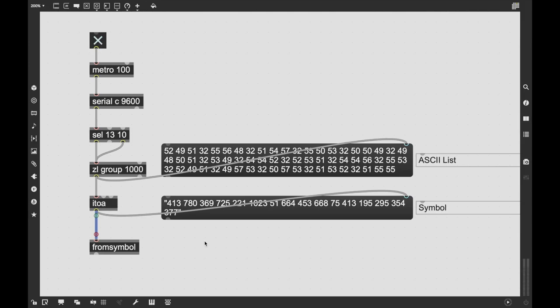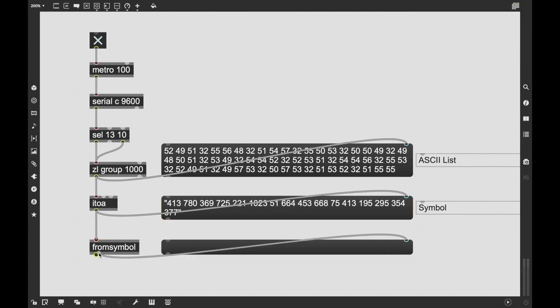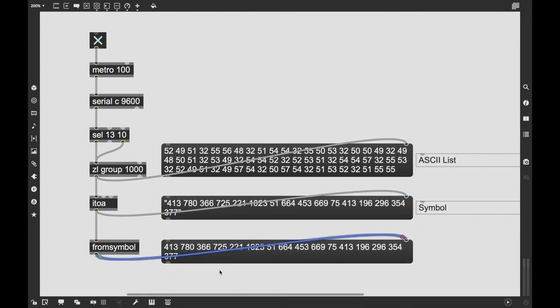Fromsymbol reads the symbol and converts it into integers, by default using the space as the separator. That's why I decided to use a space between each number in the Arduino code. So if I put a message box from this one, I've finally got a list of 16 integers.